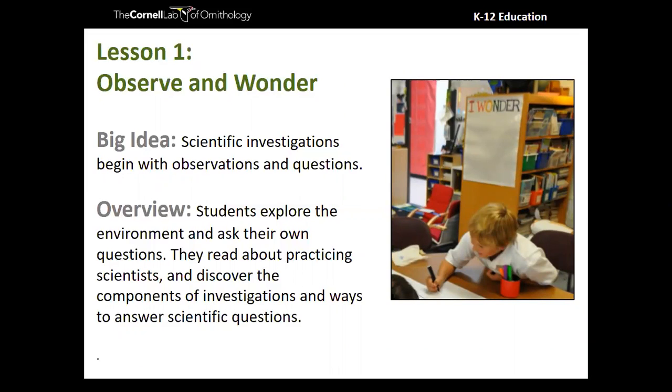And I just wanted to touch base again on lesson 1, because this is just such a key part of the science process: that process of observing and wondering, and learning that scientific investigations and scientific discoveries really start with just observing and wondering about the world around you and how it works. So, giving students an opportunity to explore their own environment and ask questions.